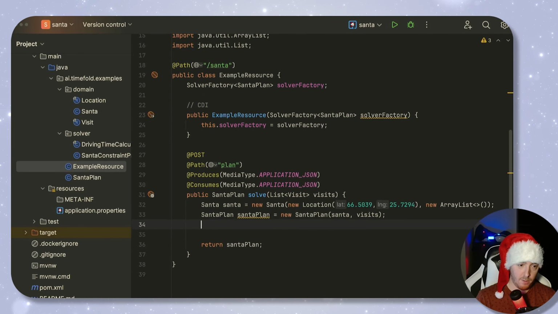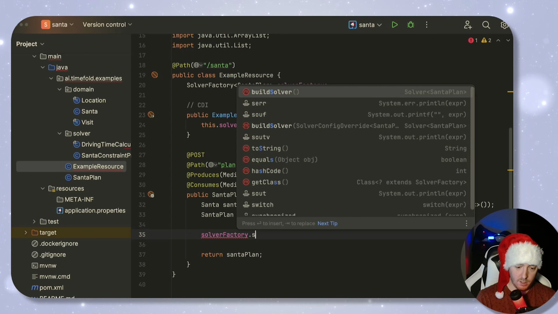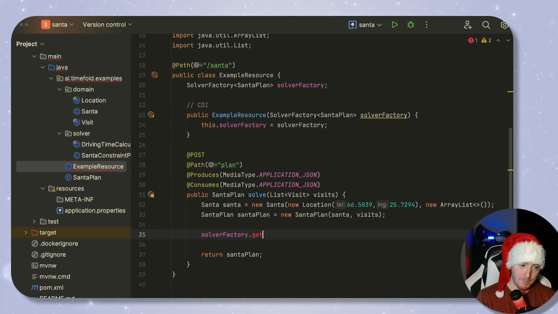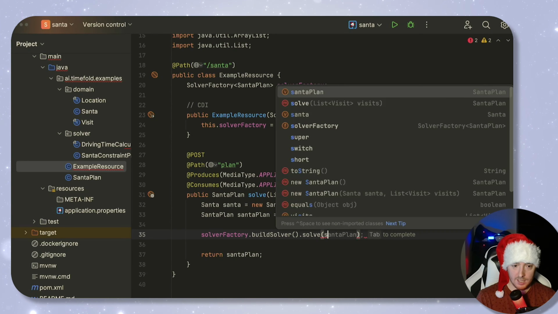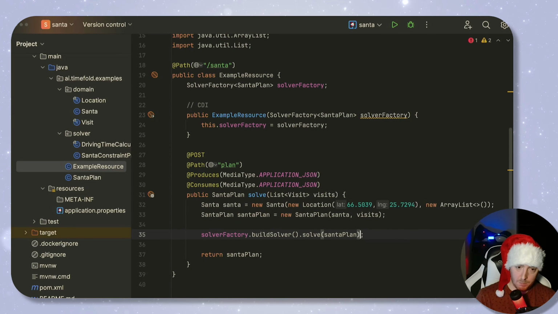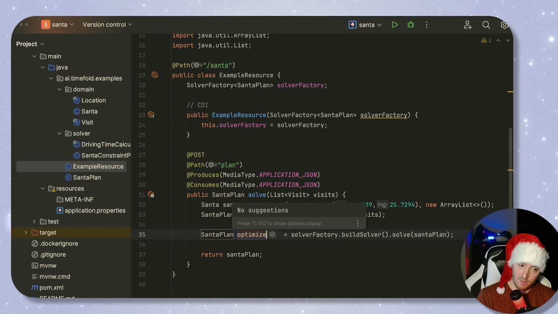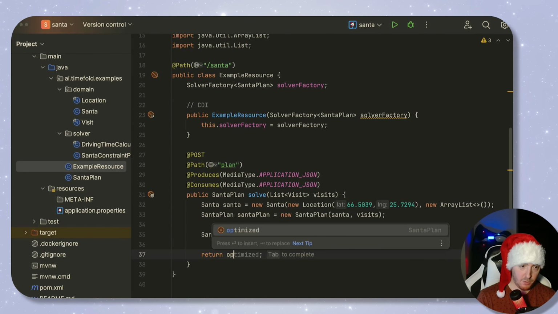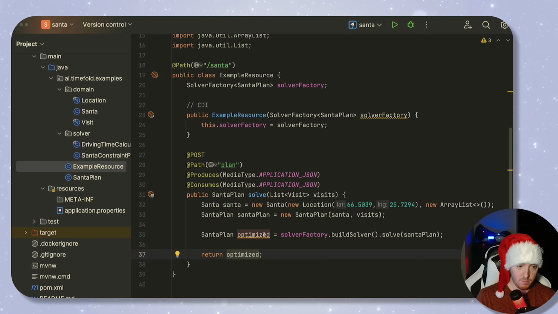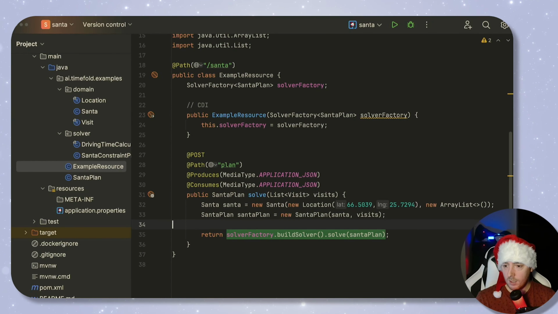So solver factory dot build solver. Oh, my bad. Build solver dot solve Santa plan. And out of this Santa plan comes a new Santa plan, but this will be the optimized plan. And this is the one that we will eventually return to the front end. There we go. That is complaining that I can inline it, so let's just inline it.